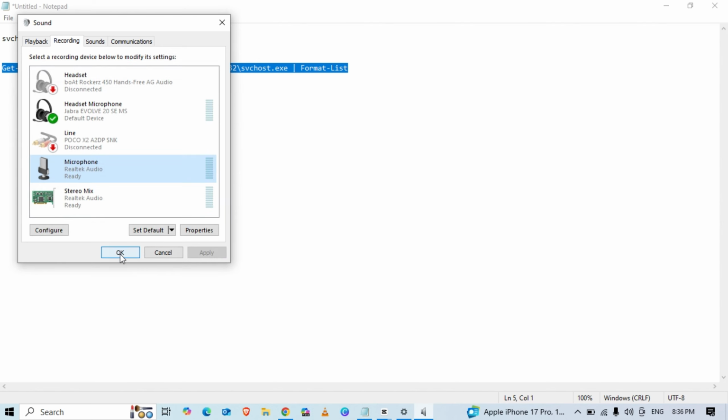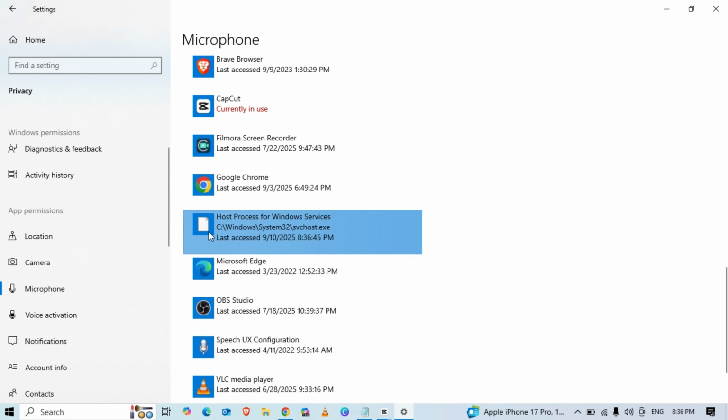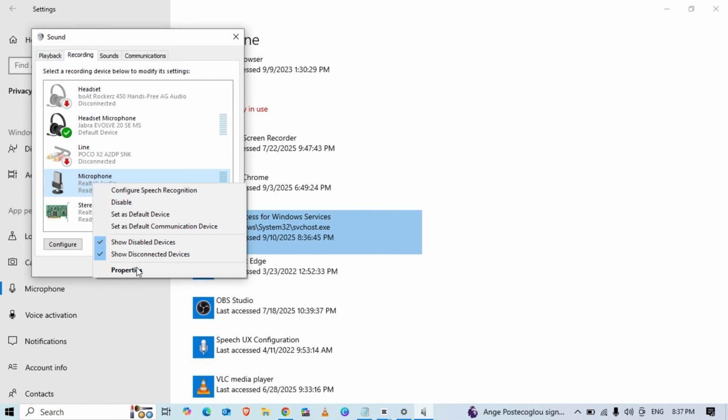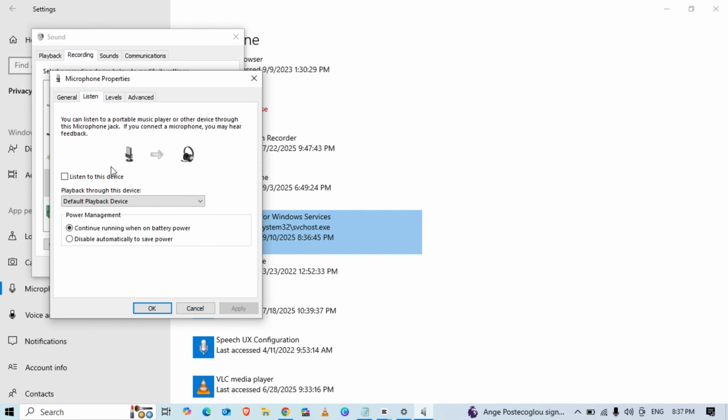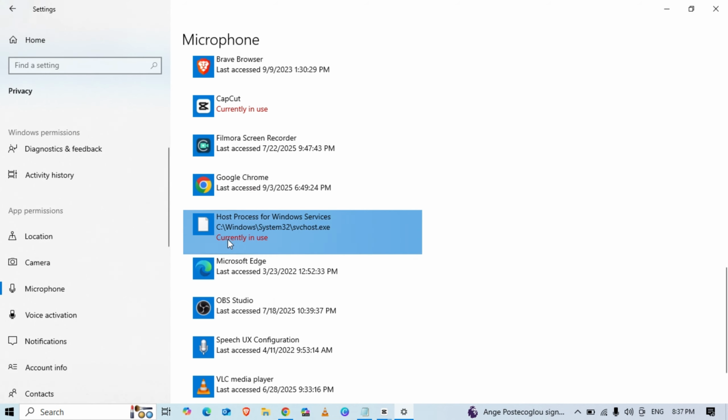Now when you come to the settings, you'll see svchost is not currently in use. So with this you can fix this issue and you don't have to worry about it. If you want to see it currently in use again, click on Sounds, go to Recording, Microphone, Properties, Listen, check this, and apply. Now if you see, it's currently in use.